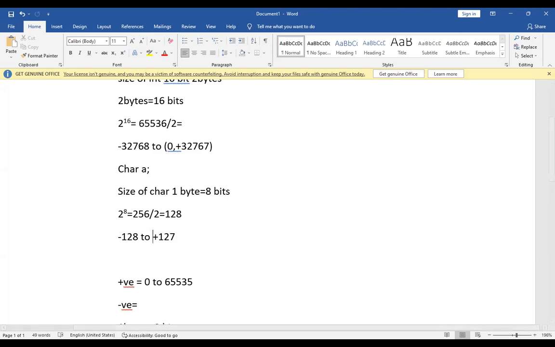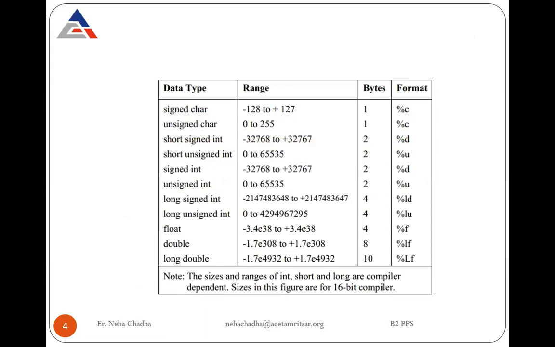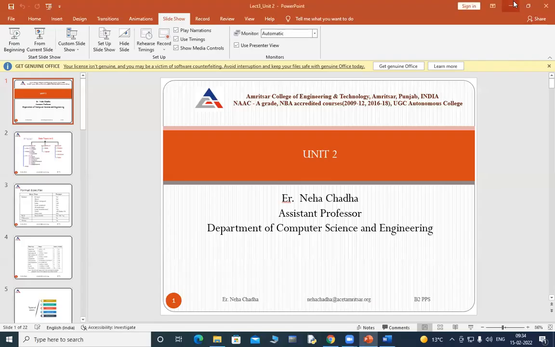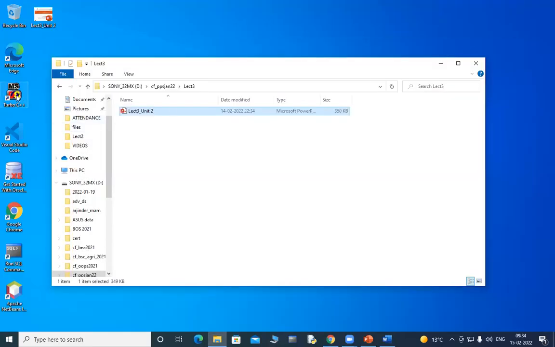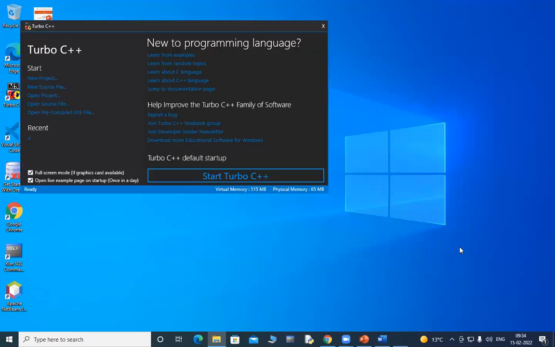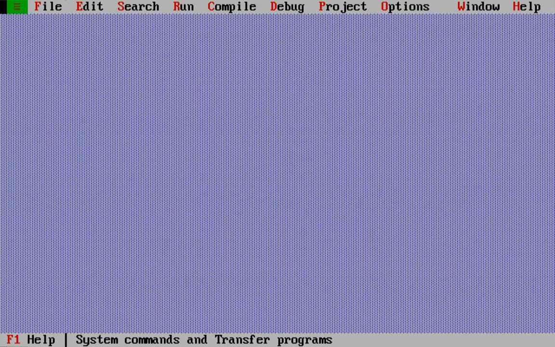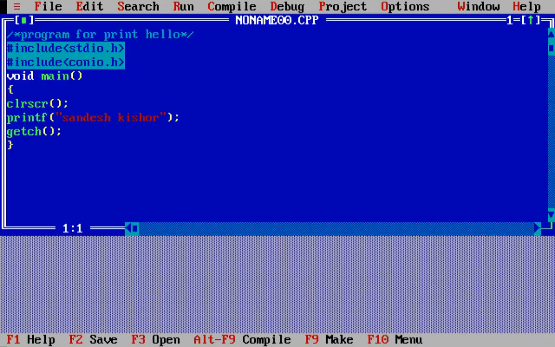The other way is how you can find the size of your data type. This is the manual way to find the size of the data type. You can also go to your DOS box and find the size of your data type. I'm opening this. This is your DOS box. I will open one new file.